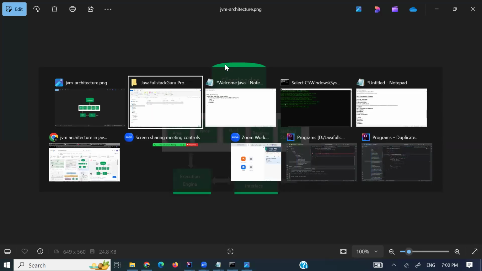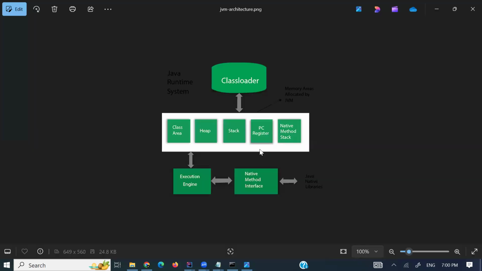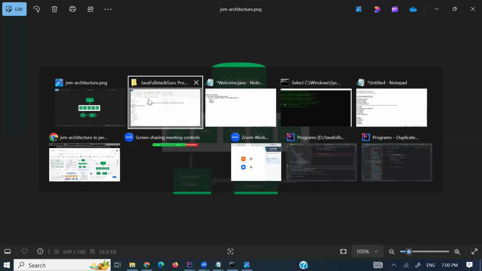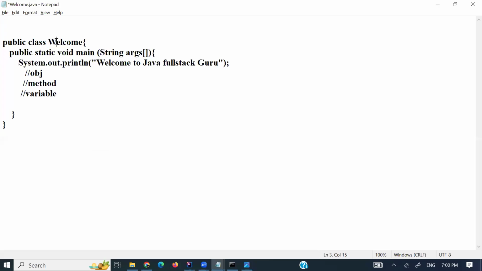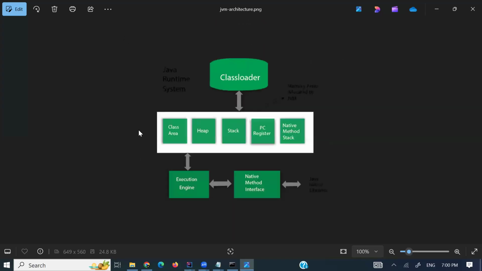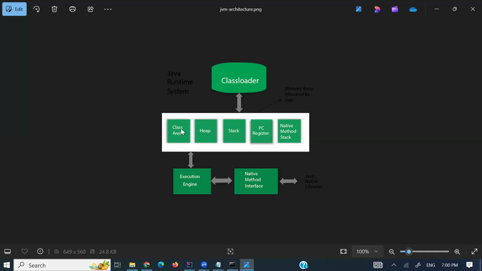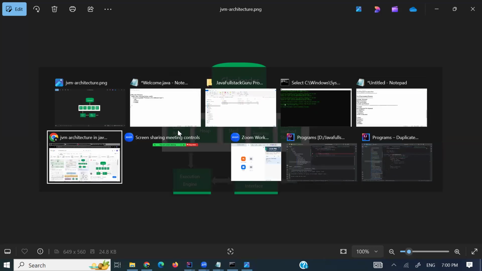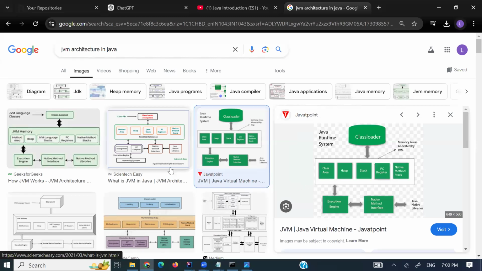When we created that dot class file, this dot class file is loaded into the JVM by using the class loader component. By using the class loader component, it will be stored in the JVM. Whatever class you created, that Welcome class related code is stored inside the class area or method area, whatever it is. A few of them call it class area, a few call it method area also.